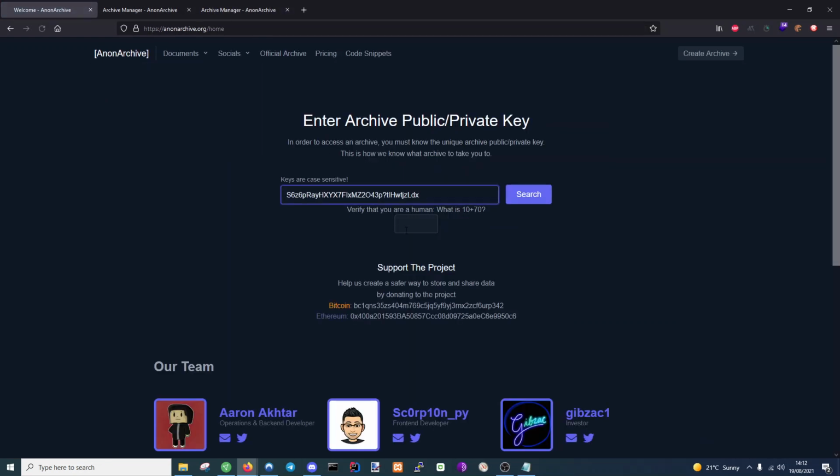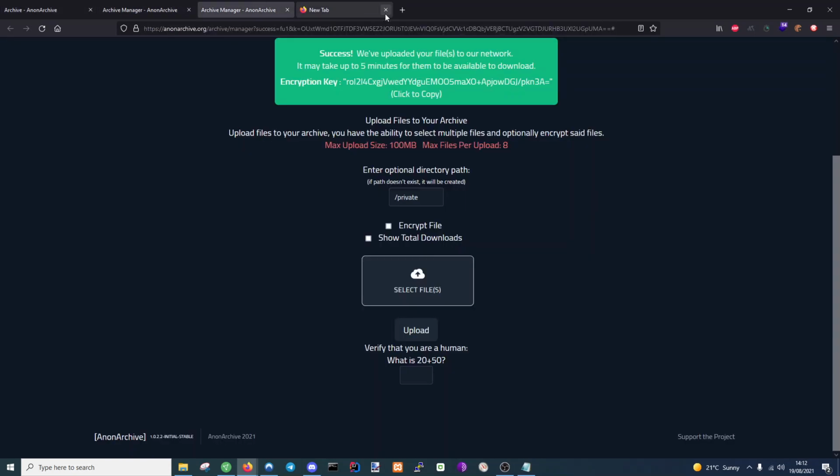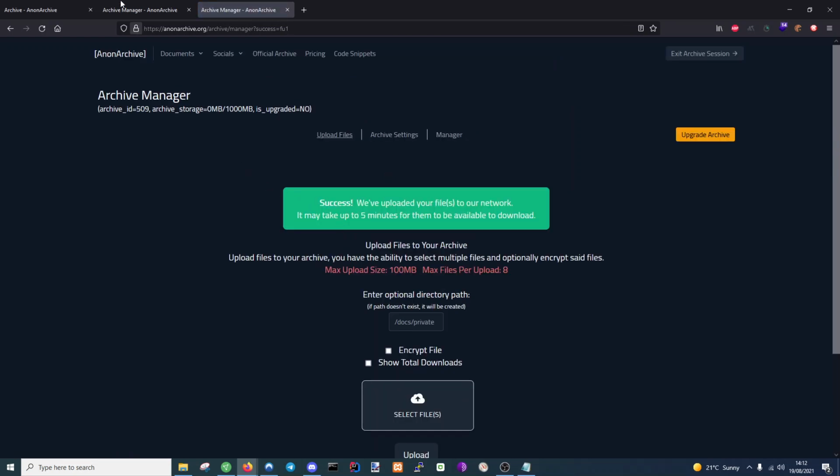Okay. Let's enter our public key into here, enter the captcha, which is 80, and as you can see, my file is here. Now it's a bit bugged out right now because the name's a bit off, as you can see. But we're going to upload a new file now with a directory as private. Let's go select files. Let me just upload this file. 50 plus 20 is 70, and let's show total downloads. We're not going to encrypt this one. Let's upload that file.